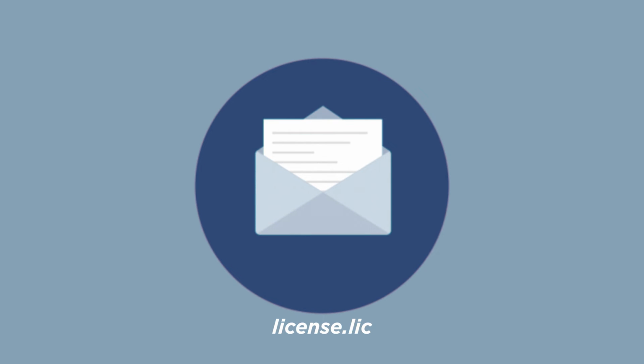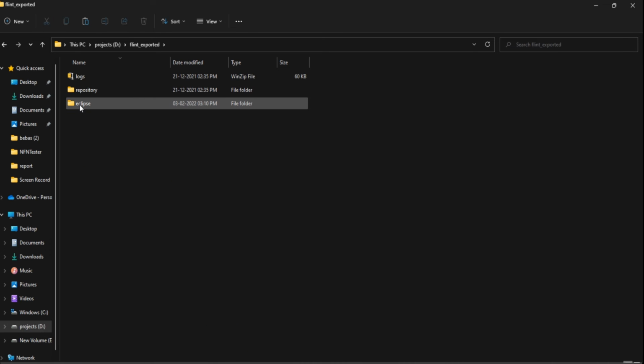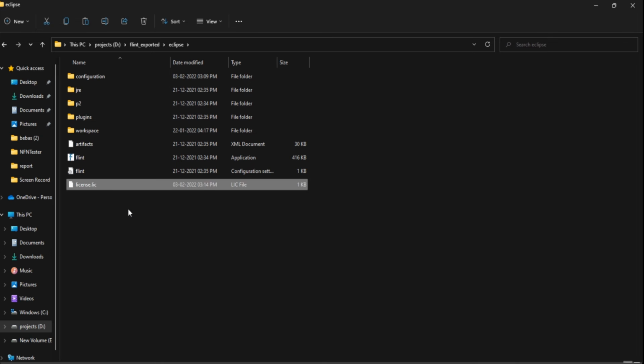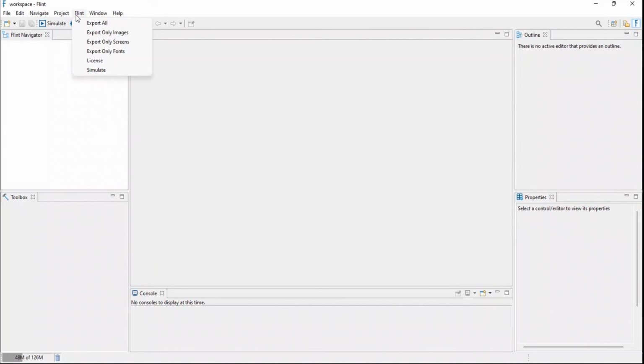Embien's licensing team will validate the same and respond with a license.lic file. Now, simply place the obtained license.lic file in the Flint folder to enable it.